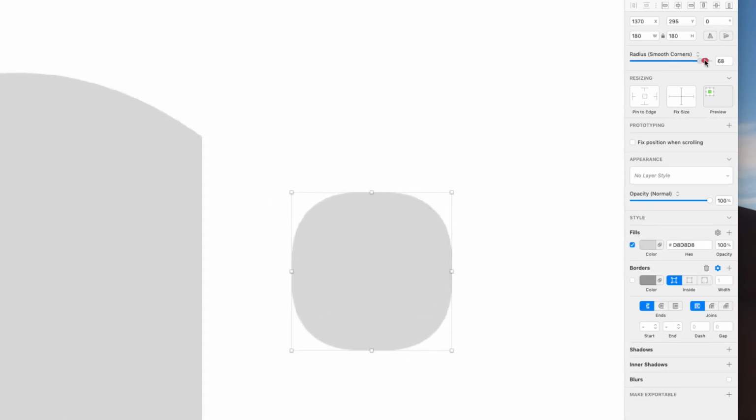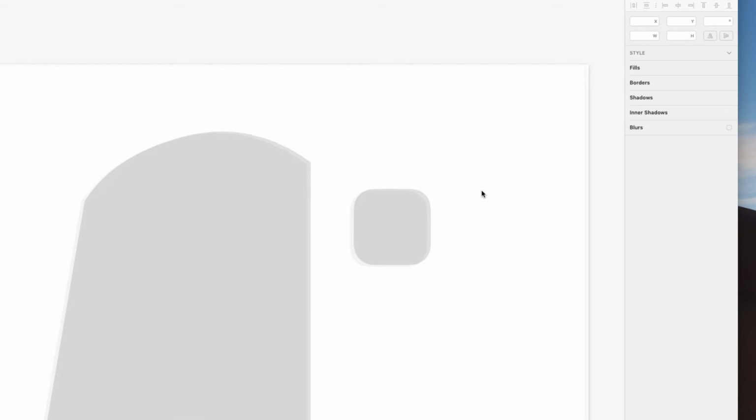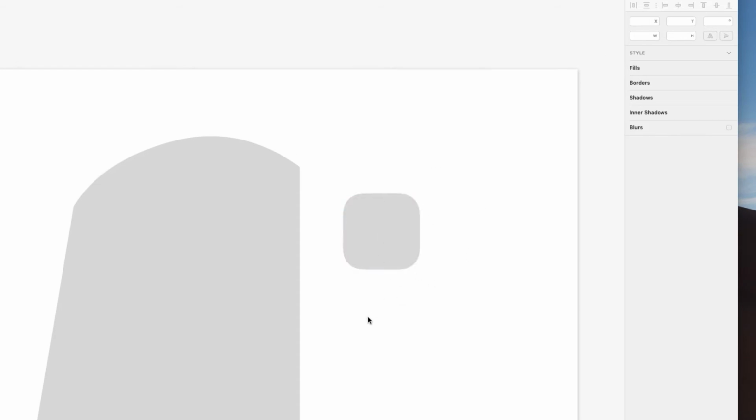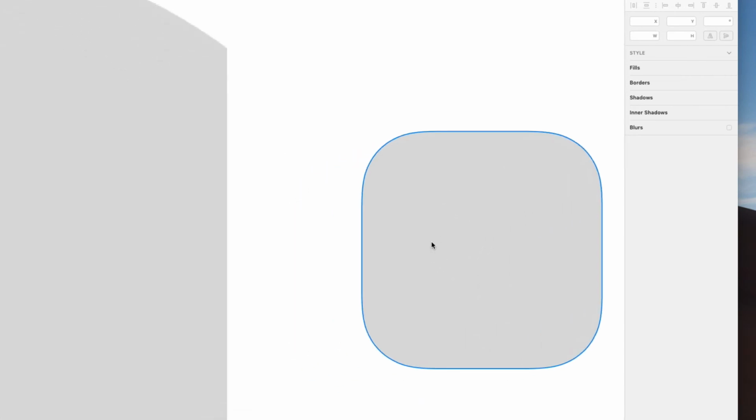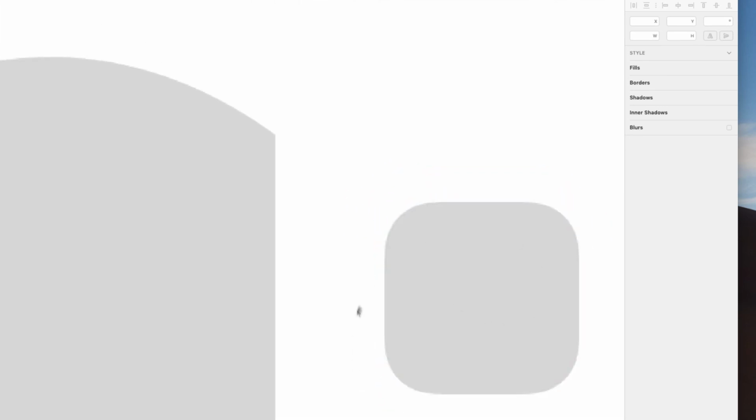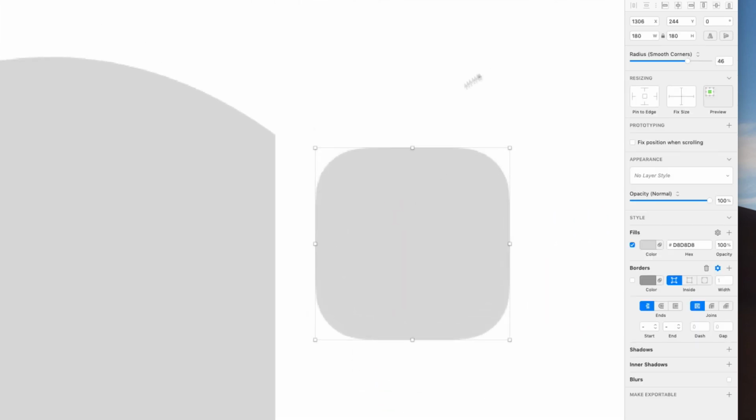Now, why smooth corner instead of round corner? Well, iOS uses smooth corners. So if you're designing an app icon or something like that, you'll want to use smooth corners. But it's also great for a little bit more naturalistic effect that you don't get when you're using something like Illustrator or Photoshop to do your corners without getting really fancy or doing something special.